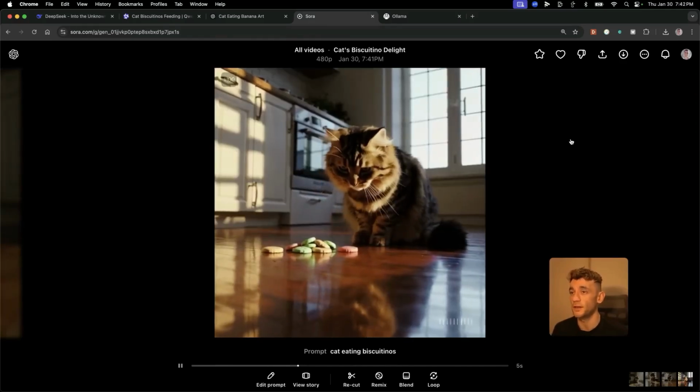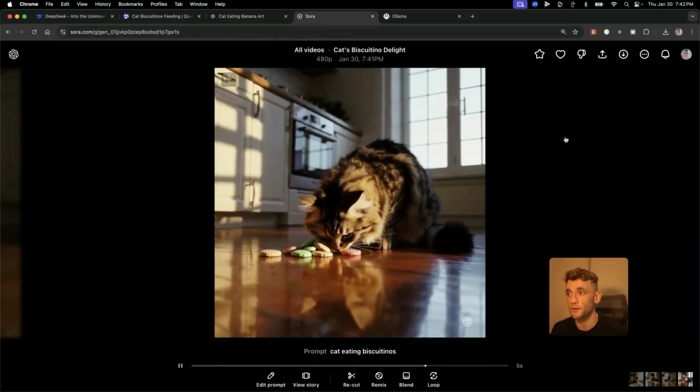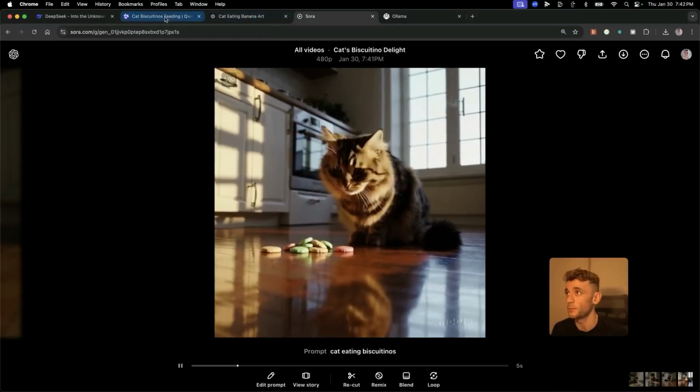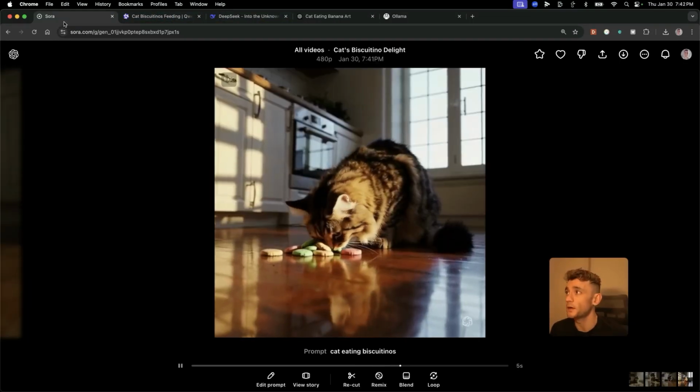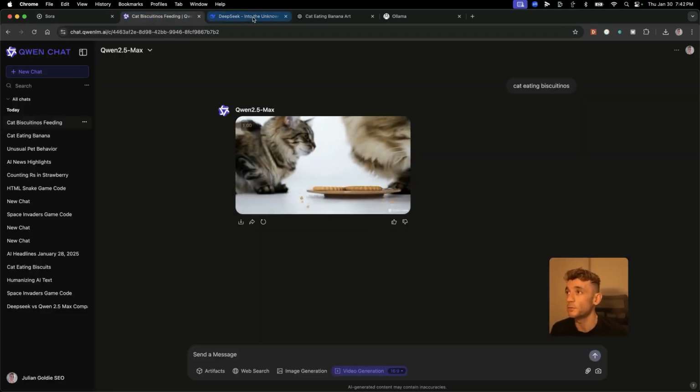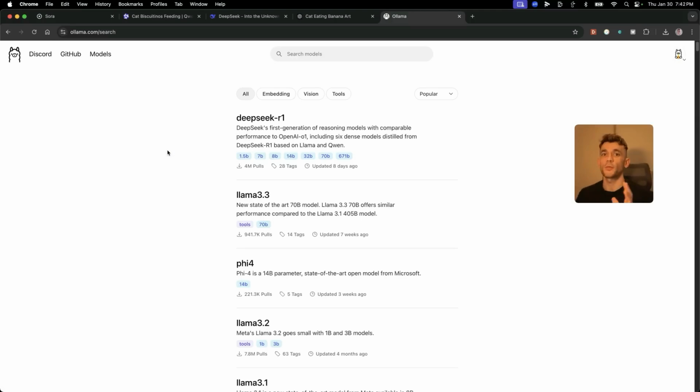It's impressive. And bear in mind, we just generated that at 480p. You can generate it in higher resolutions, which means that the videos will look better. So out of all of them, OpenAI's Sora wins, then Qwen 2.5 Max, and obviously DeepSeek cannot generate videos. Now, the final thing that I want to come on to is whether you can host these locally, okay?